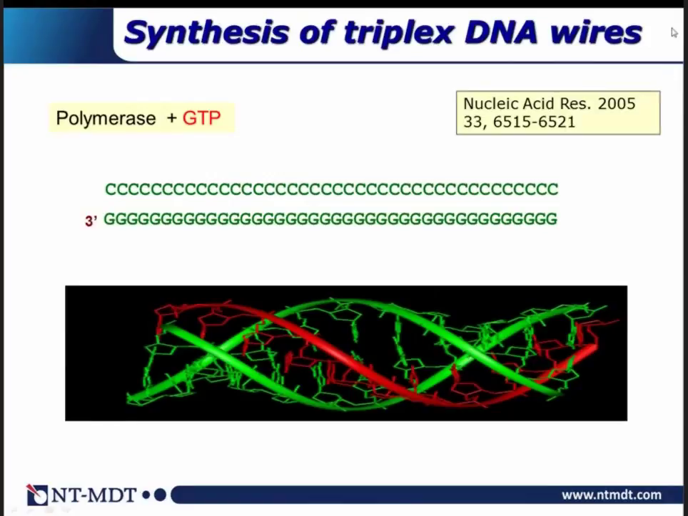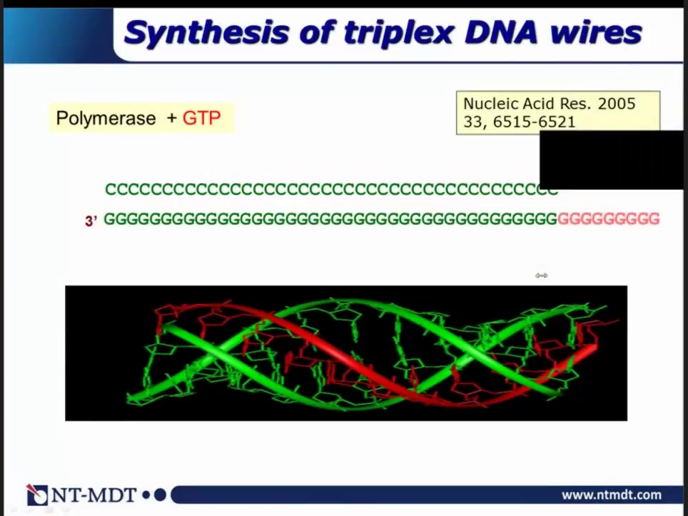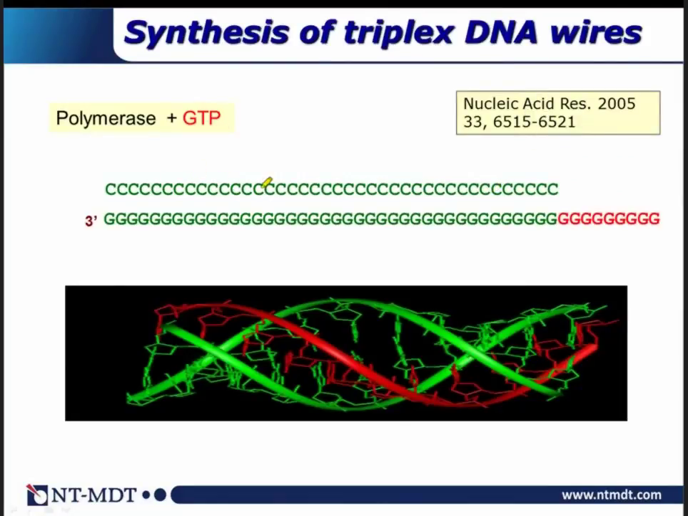Now, I will just say where we have some questions, but not yet, so I'm going further in the direction of triplex. Now, what happened? We synthesized this long duplex. One strand is made of Gs, another of Cs. So how do we synthesize triplexes? Again, this is the third strand joining this duplex, and here you can see it in red, and the duplex you can see in green.